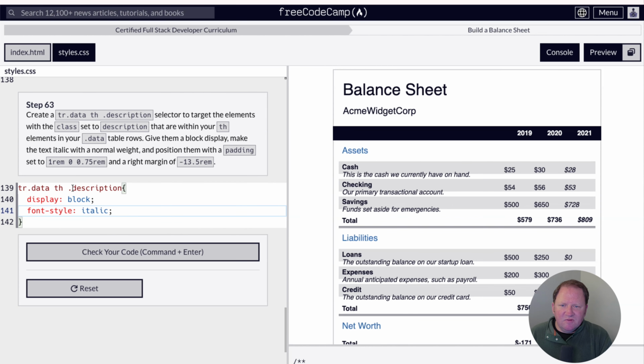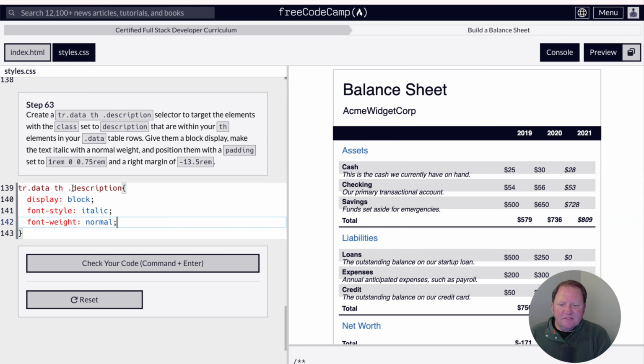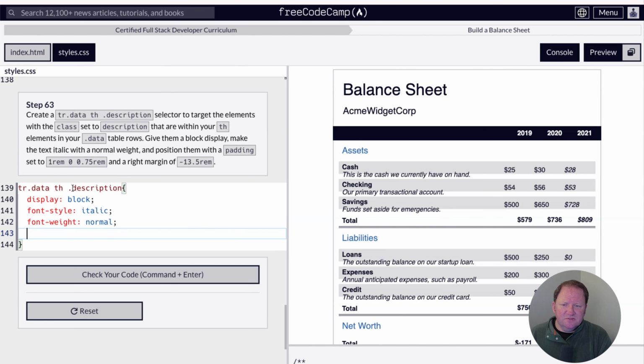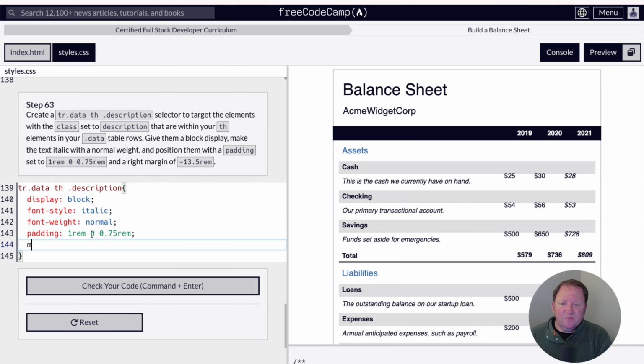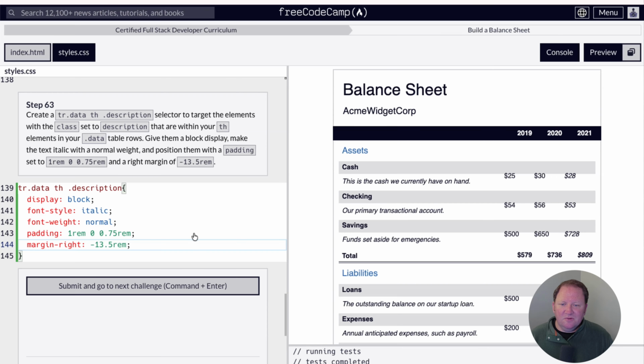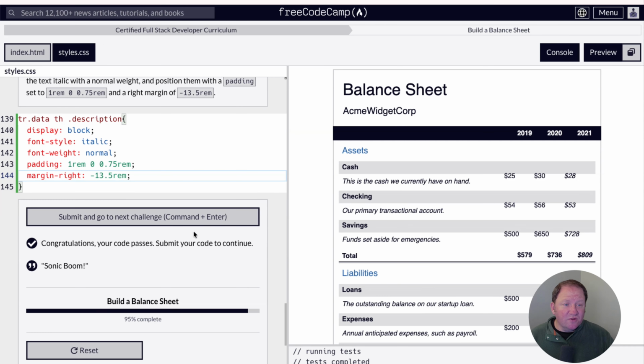Next, it says the font weight needs to be normal. And then it says that it wants us to position this and to have the padding set to the following. So we'll do that. We go ahead and grab the values for it. It's already starting to look like a table, right? And then we want to go ahead and do the margin right. We want to set that to negative 13.5 rem. Okay, I think we're finally cooking here. Let's go ahead and check our code. Congratulations, we're moving on to the next step.